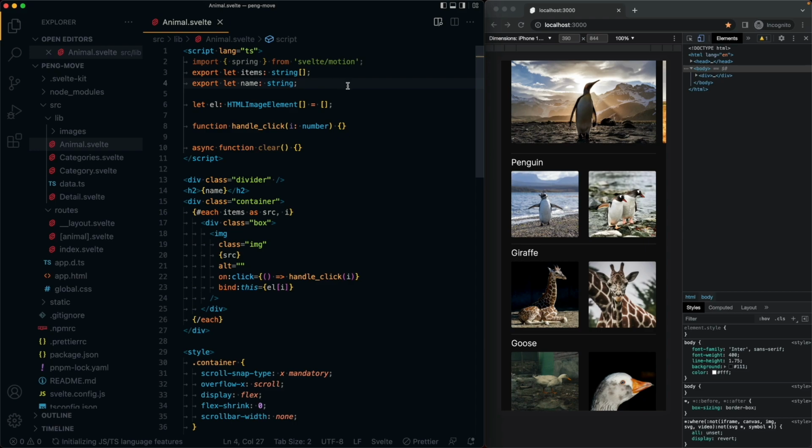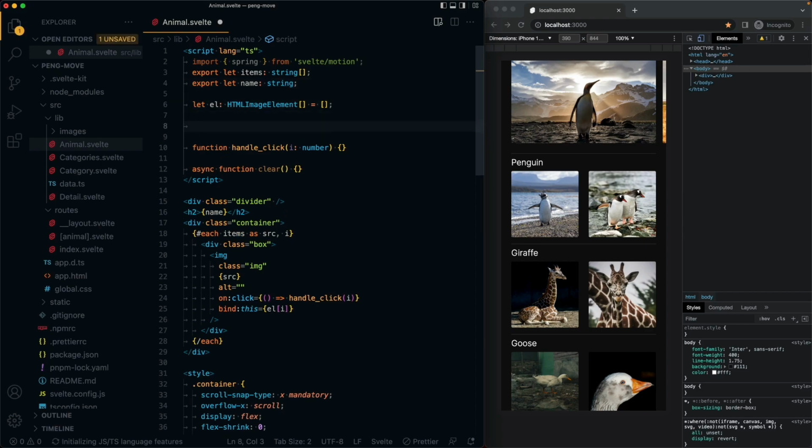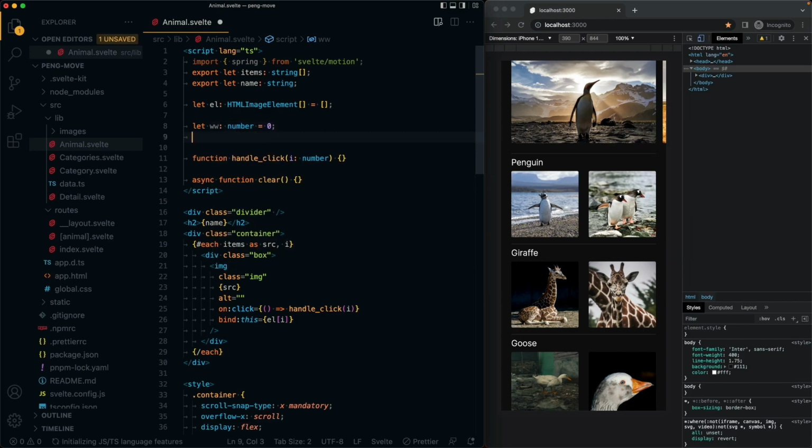And in order to implement this, we need to track a few things. So we need to track, first and foremost, the window width, or the box width that we've got on the screen here. This is going to be a number. We'll default that to 0. We're going to track the height as well. We'll also default that to 0.